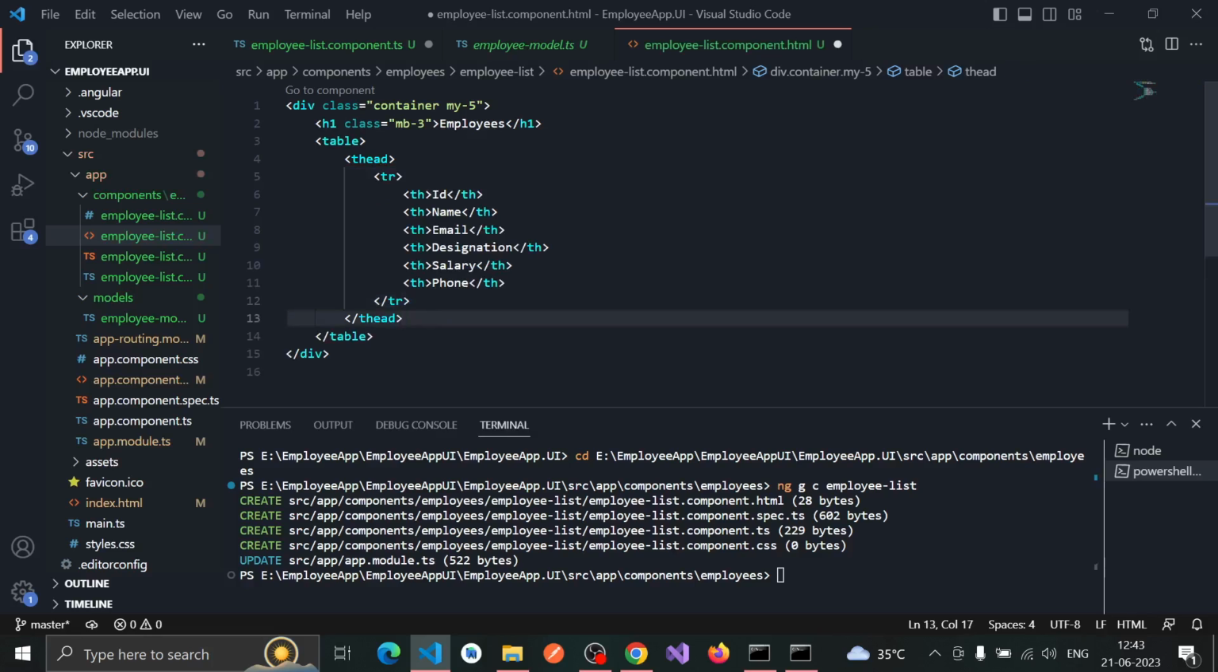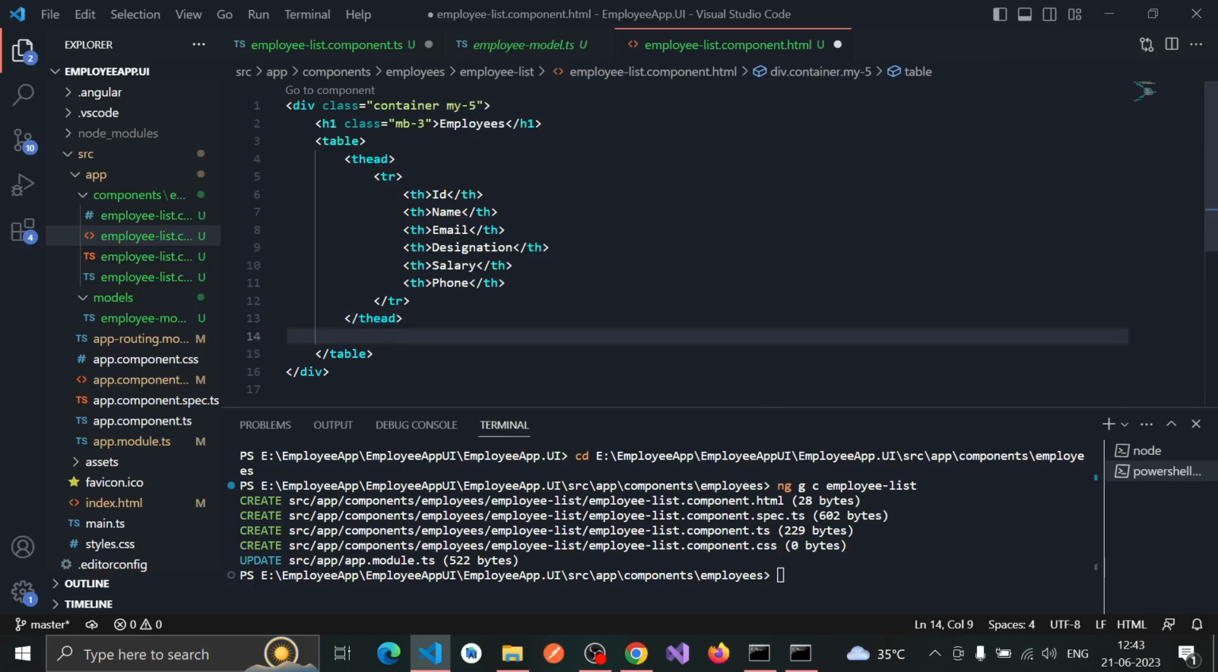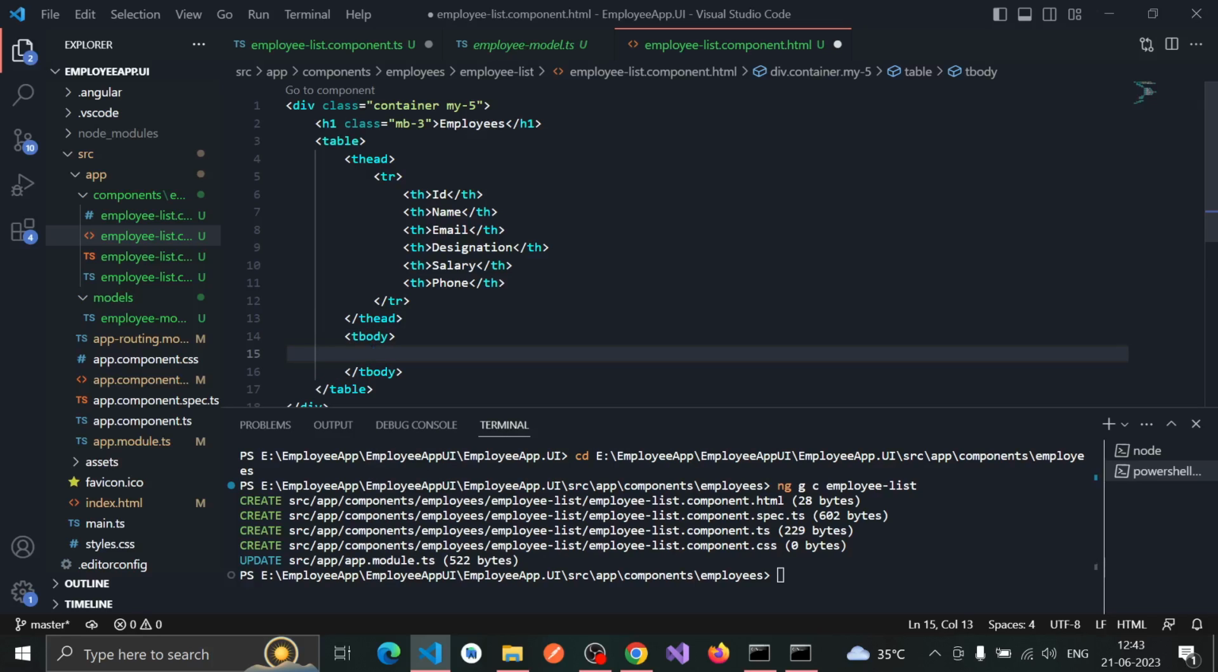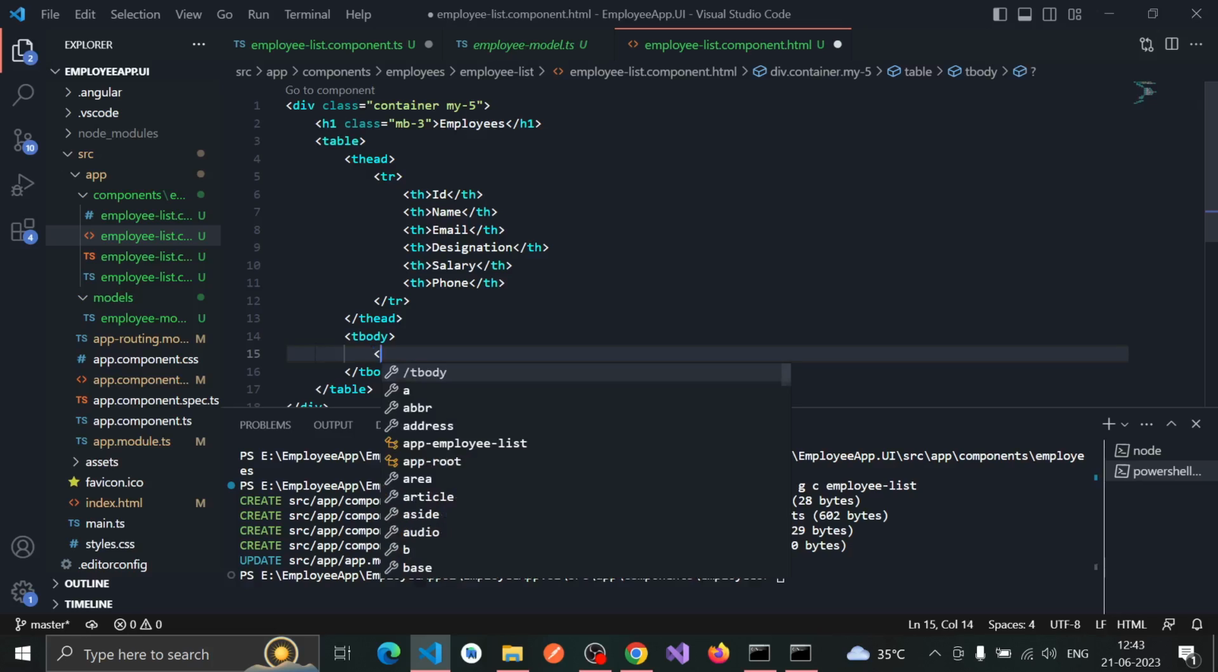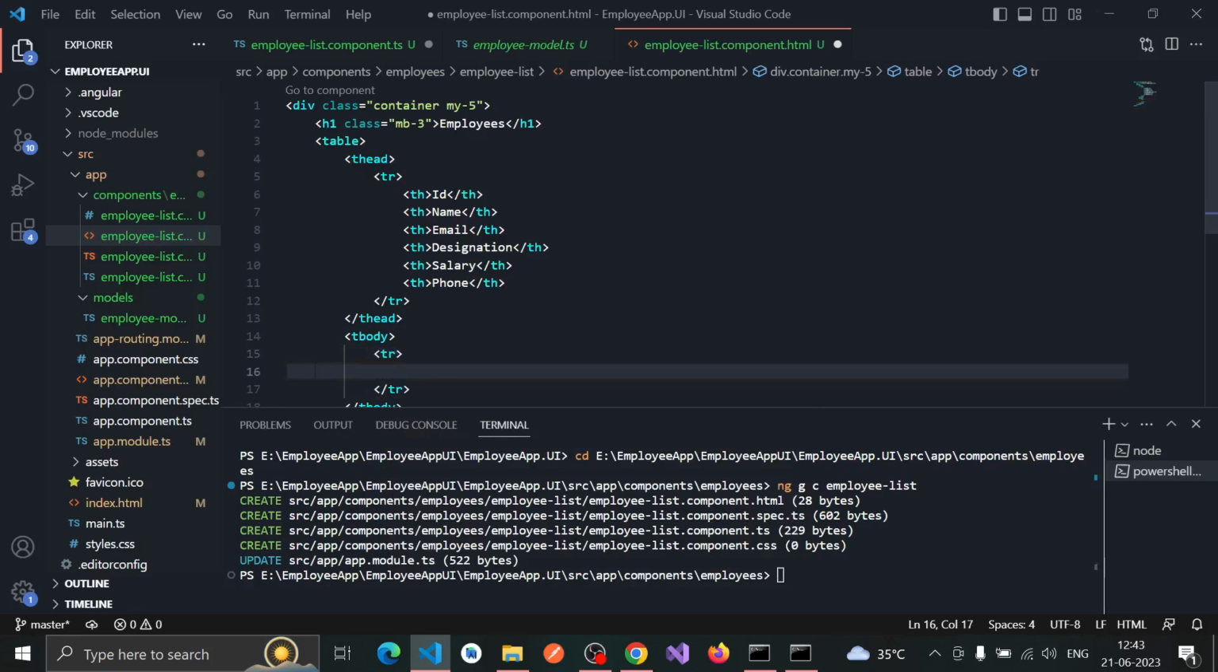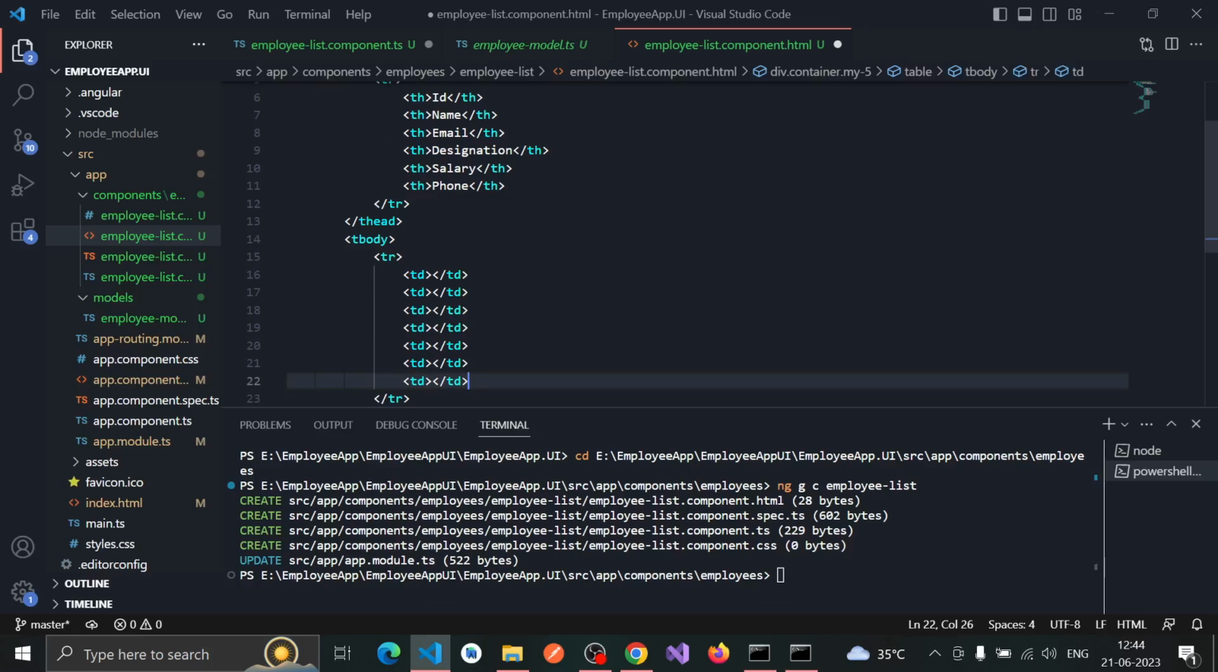Okay. So after my thead, the tbody would be tr, then td. So see, one, two, three, four, five, six. Six tds would be there. Then we need to go for the for loop in TypeScript. So we need a for loop for this.